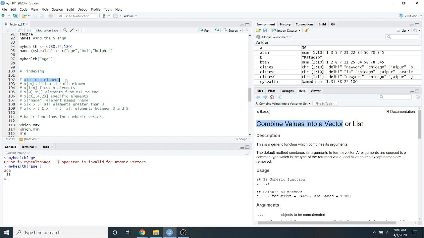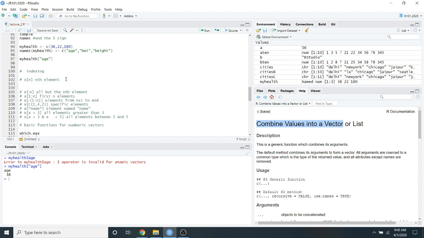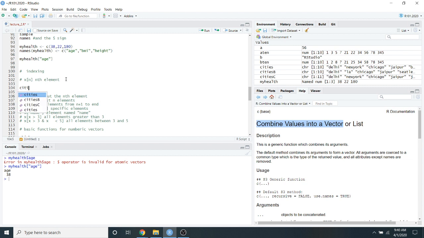So x[n] gives the nth element. If I want cities and I say element 1, it's Delhi, or element 2, it's New York. What I'm using is these square brackets. Square brackets are useful because the number or vector inside the square brackets shows the location of the data that you want to access.